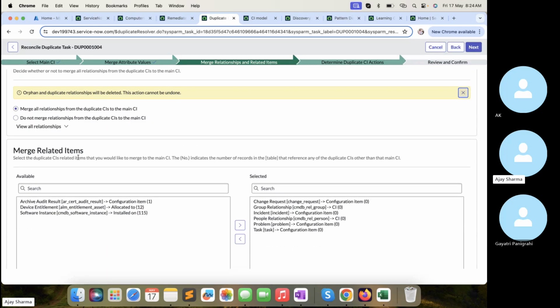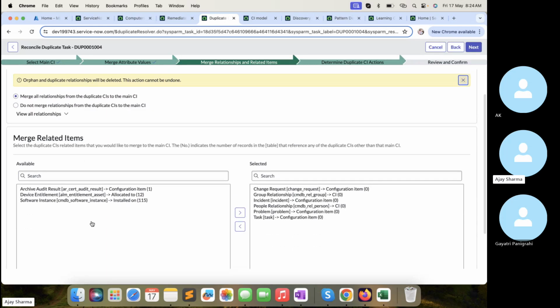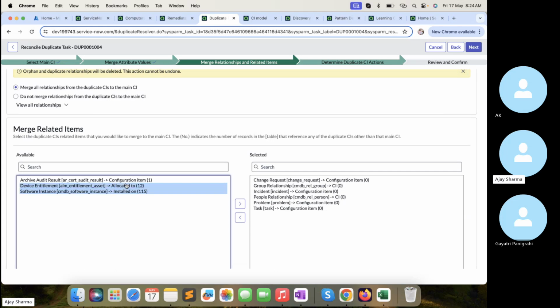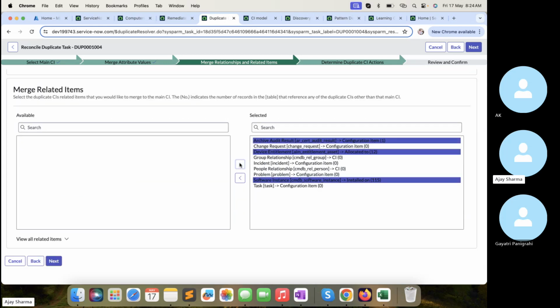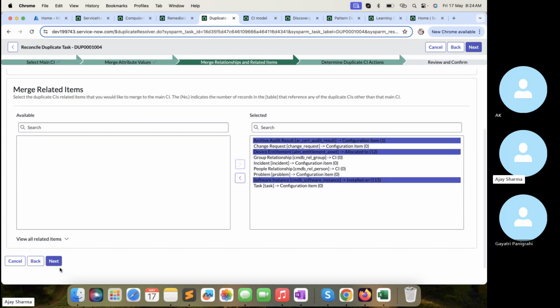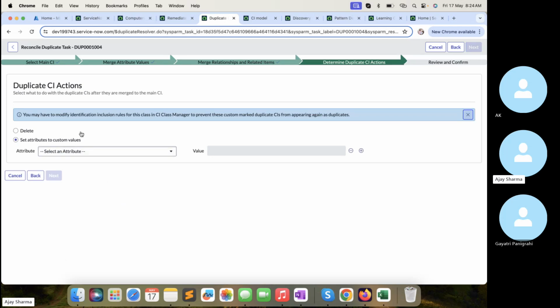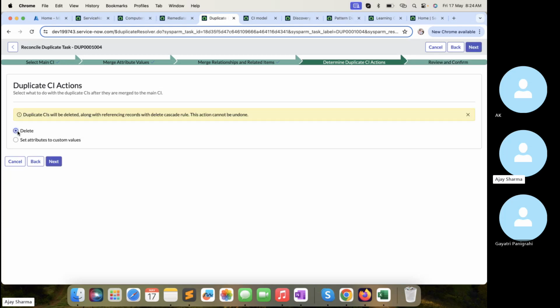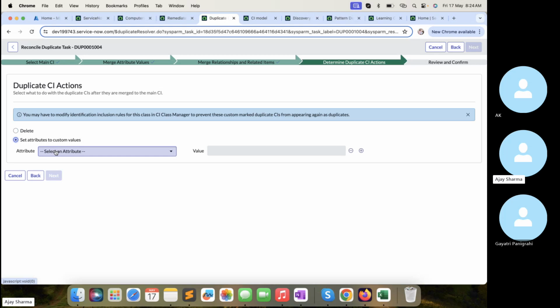Here, relationships, if you feel you want to merge the relationships, you can select those relationships and update here. So whatever relationships are available on the second CI, that should be merged with the first CI automatically. Next, अब आपको करना क्या है? Now what actions are required to take on the second CI? One action is delete. You can simply delete it, means that record will not exist in the computer table. Or set attribute custom value, you can put non-operational.